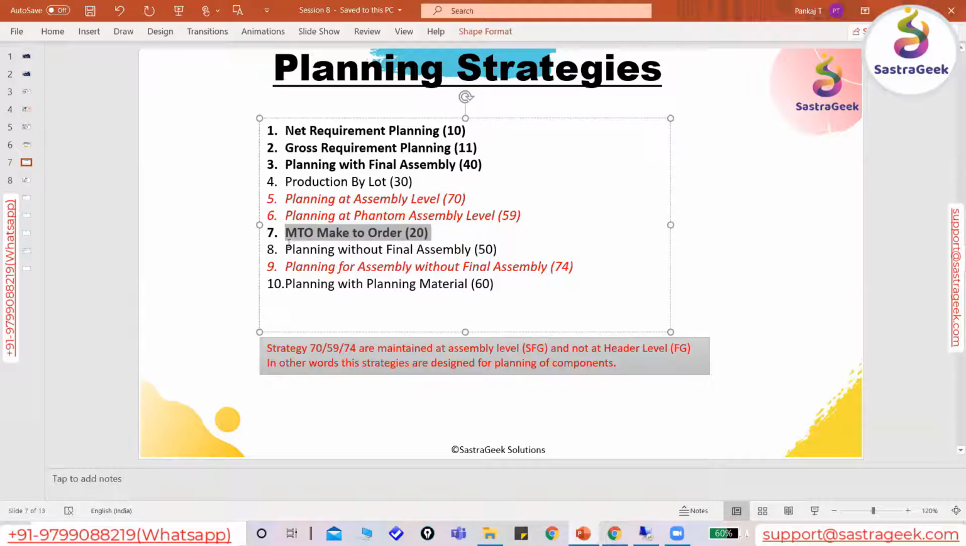Okay. Then planning without final assembly, 50. This is exactly opposite to the planning with final assembly, level 40, right? And there is one more planning strategy, that is planning with planning material. So this is also a very interesting planning strategy. Intentionally I kept it, and I thought we will discuss more on that planning strategy, because I have never seen this kind of planning strategy used anywhere. But functionality wise, the planning strategy is something different. Okay, that we will discuss now.